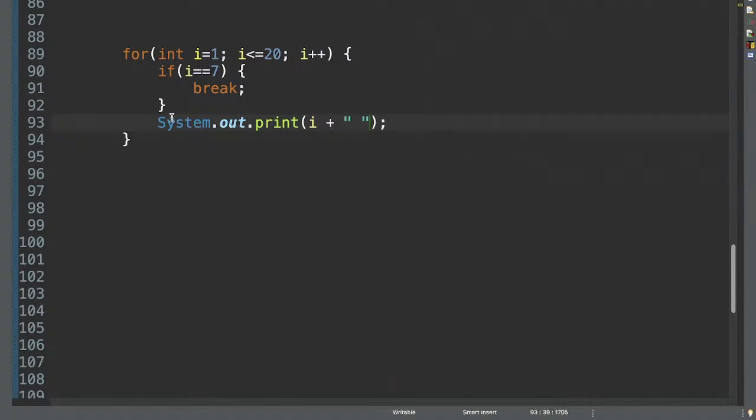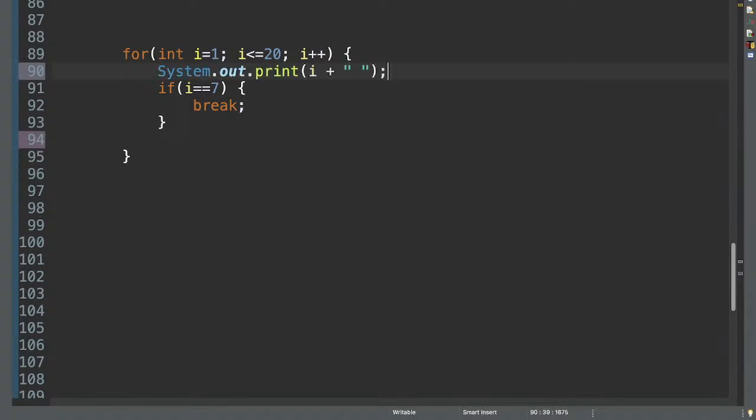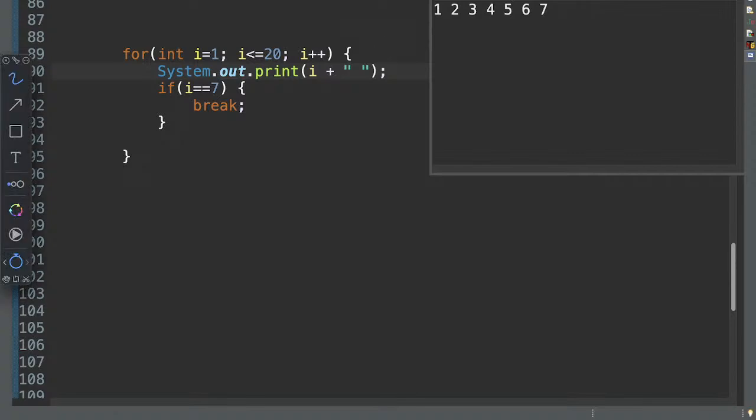So what if I declare the printing statement above this line? Or what if I place it at the line number 90? Let's see the output. The output comes out to be 1, 2, 3, 4, 5, 6, 7. So 7 is getting included. So what happens over here?